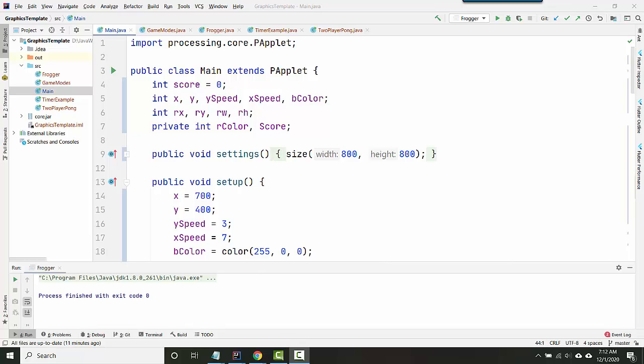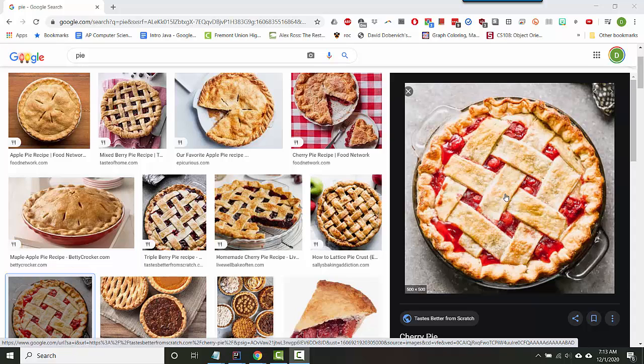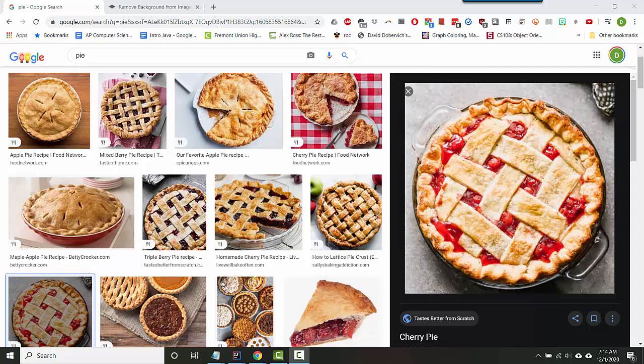So this video isn't really about programming. This is about how to prepare your images. Usually you want to resize your images so that they're the size that you want them to be in your program, and you probably also want to cut away the background and make the background transparent. If you have a paint program or a photo editing program that you use, you can totally just use those.